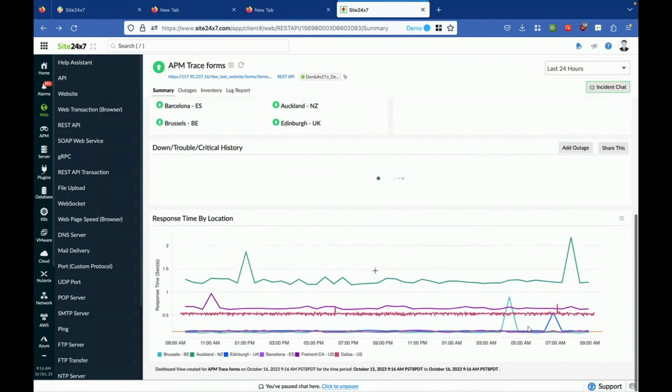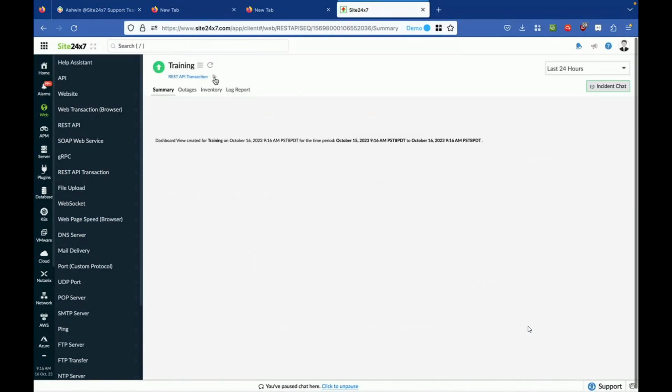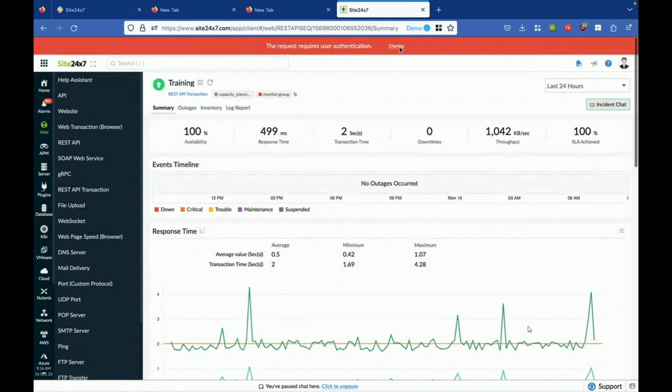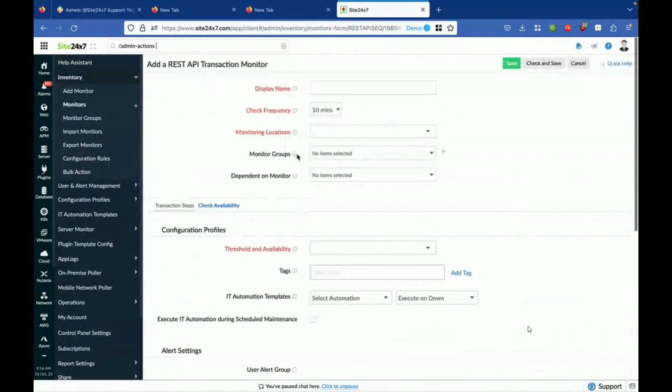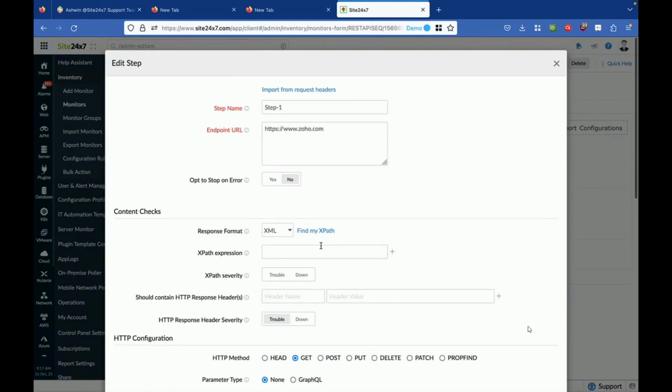So we also support monitoring your REST API transactions. So let me show you. So this is the REST API transaction monitoring. So here, these are the transaction steps that you can configure. You can import the steps or add the steps manually. You can add up to 25 endpoint URLs. So for each step you can add it. We also support content checks for each step and HTTP configuration.